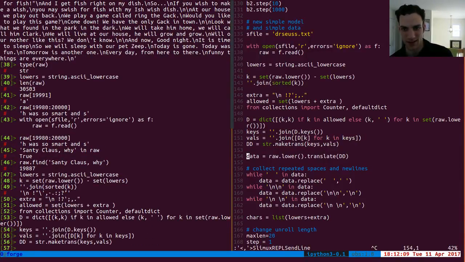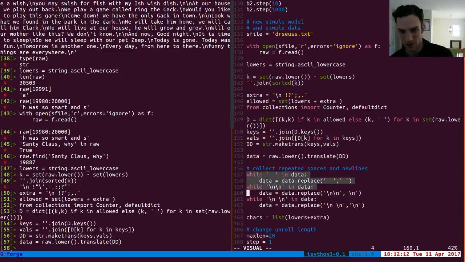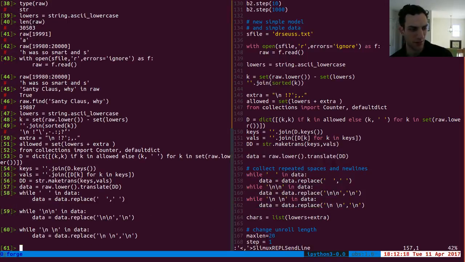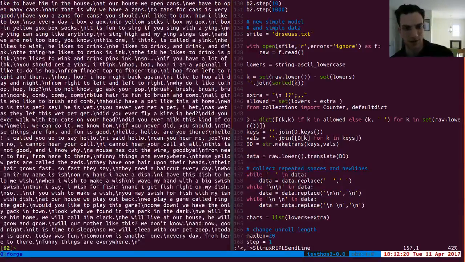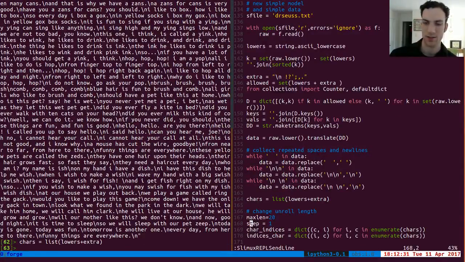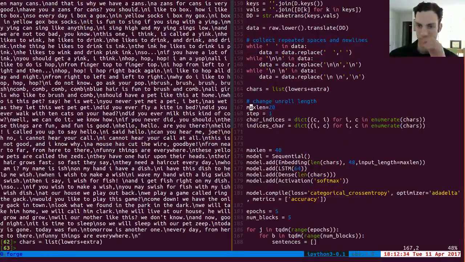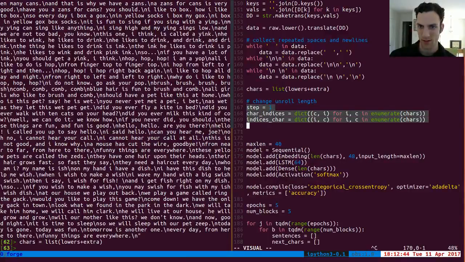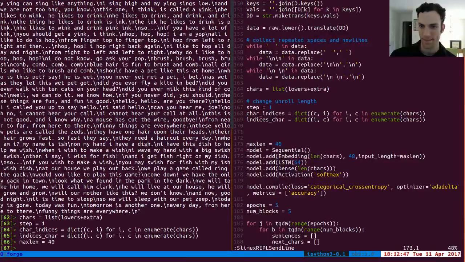All right, let's see if we can make this data now. And strip down. Collapse repeated spaces and newlines. Rip them all down. Now what does the data look like? Funny things are everywhere. Every day, from here to there, funny things are everywhere. Perfect. There's a list of all our characters, our max length, and our step size, all that jazz. Not that max length, but let's just get rid of that. There we go.